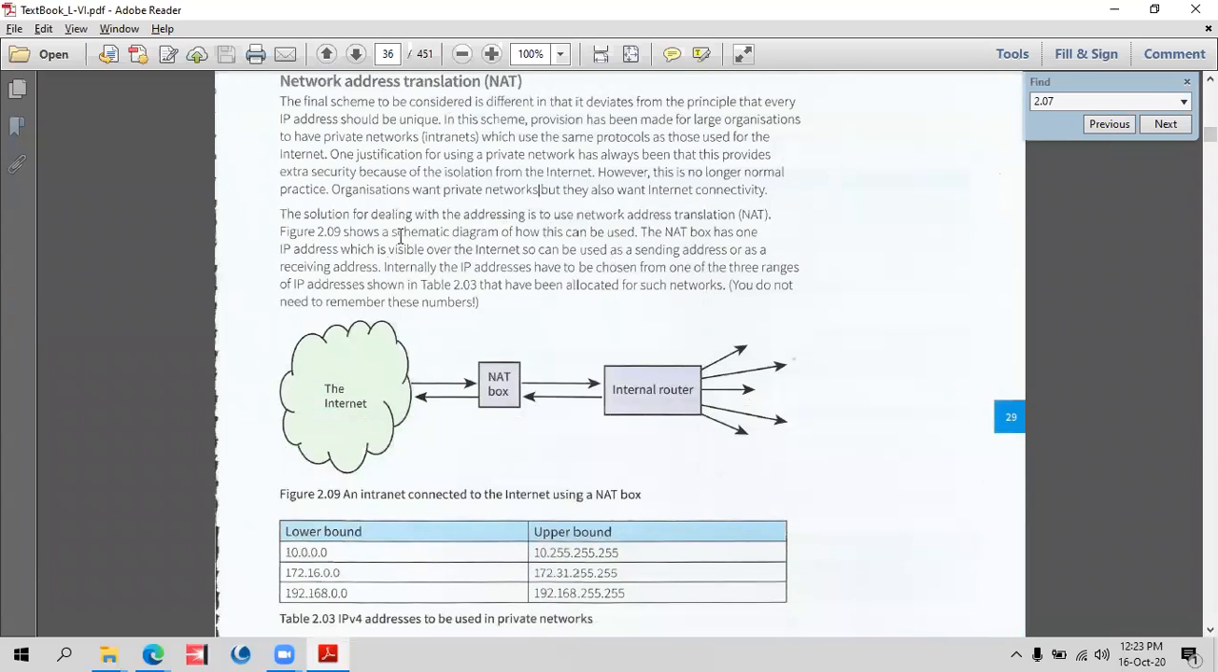The NAT box has one IP address which is visible over the internet, so it can be used as a sending address or as a receiving address. Internally, the IP addresses have to be chosen from one of the three ranges of IP addresses shown in table 2.03.